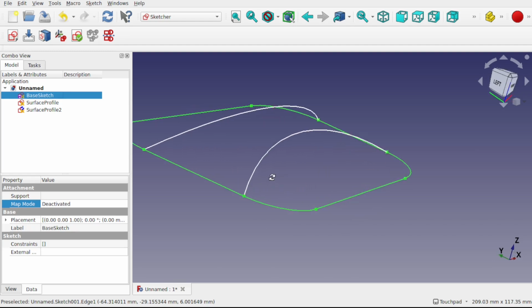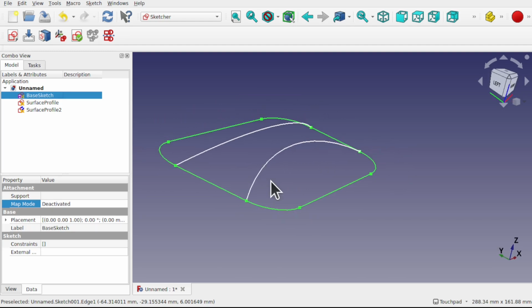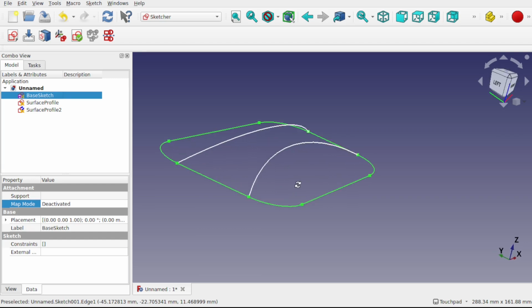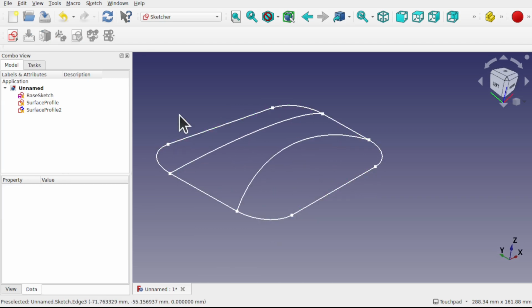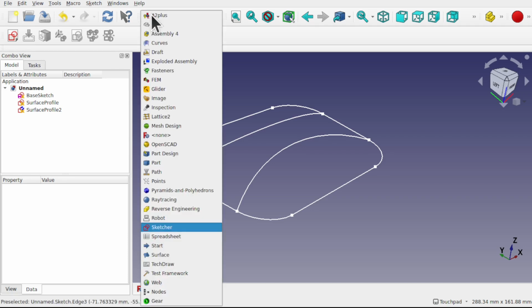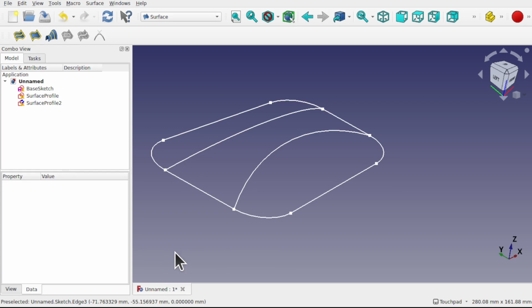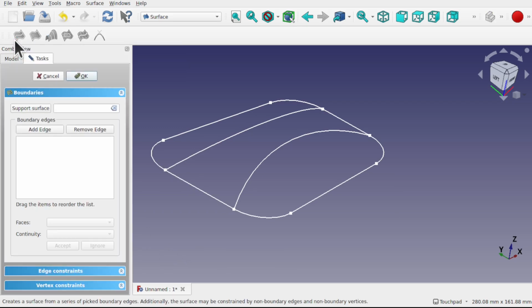Let's zoom in and have a look at what we've got. So we've got our base sketch, and we're going to create a surface on this base sketch. To do that, I'm going to use the surface workbench over in the drop down and come down to surface. And we're going to be using something called a fill-in surface. So click on the fill-in surface and add the edges.